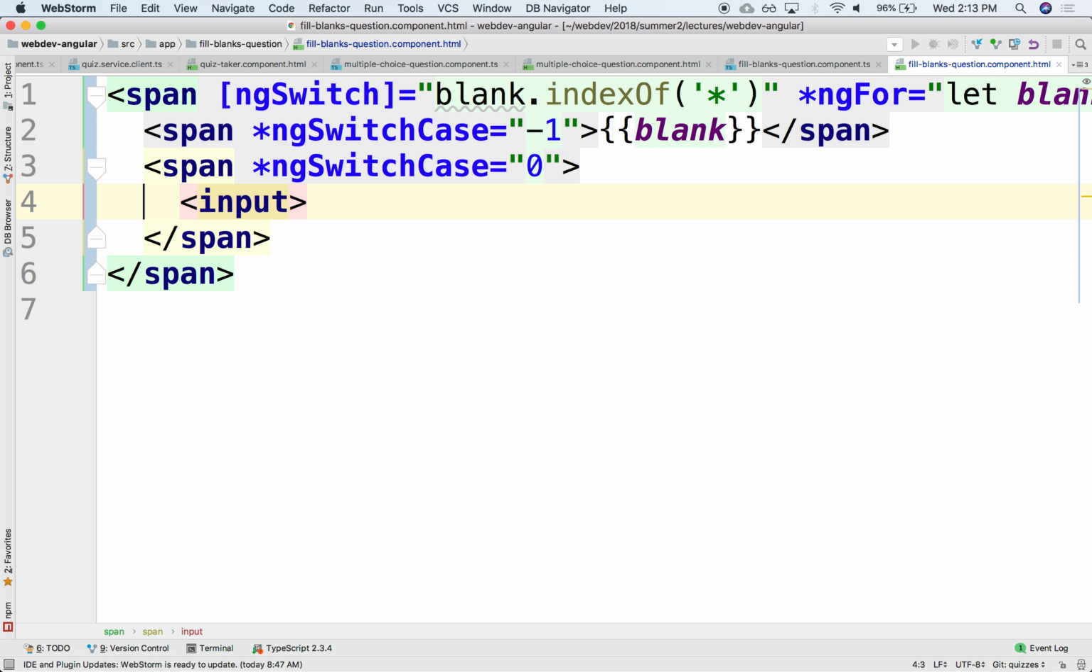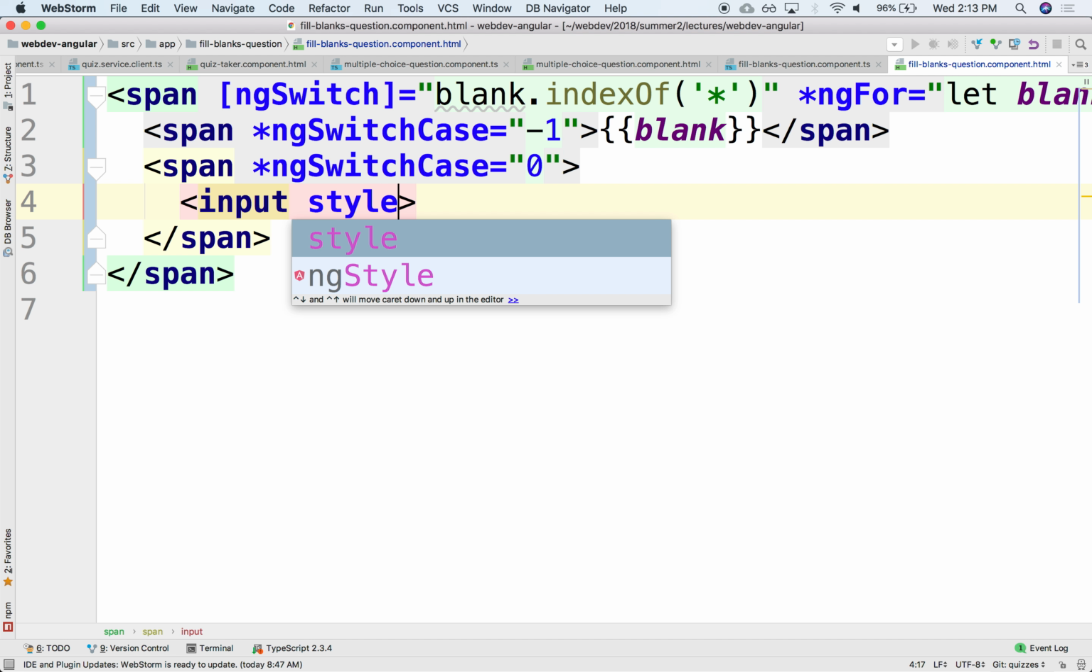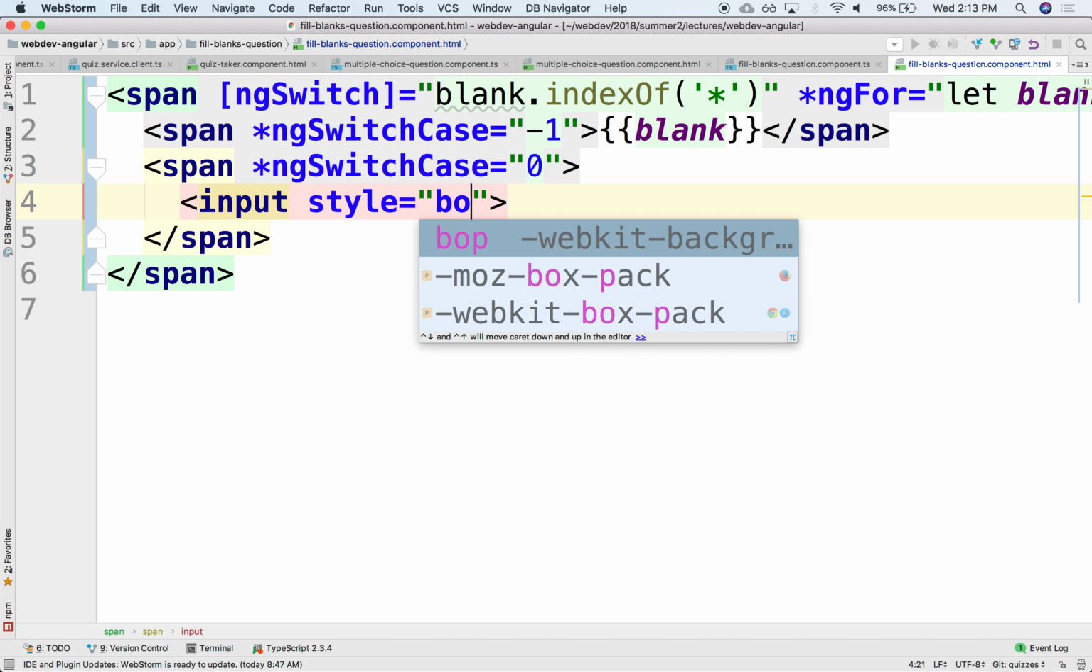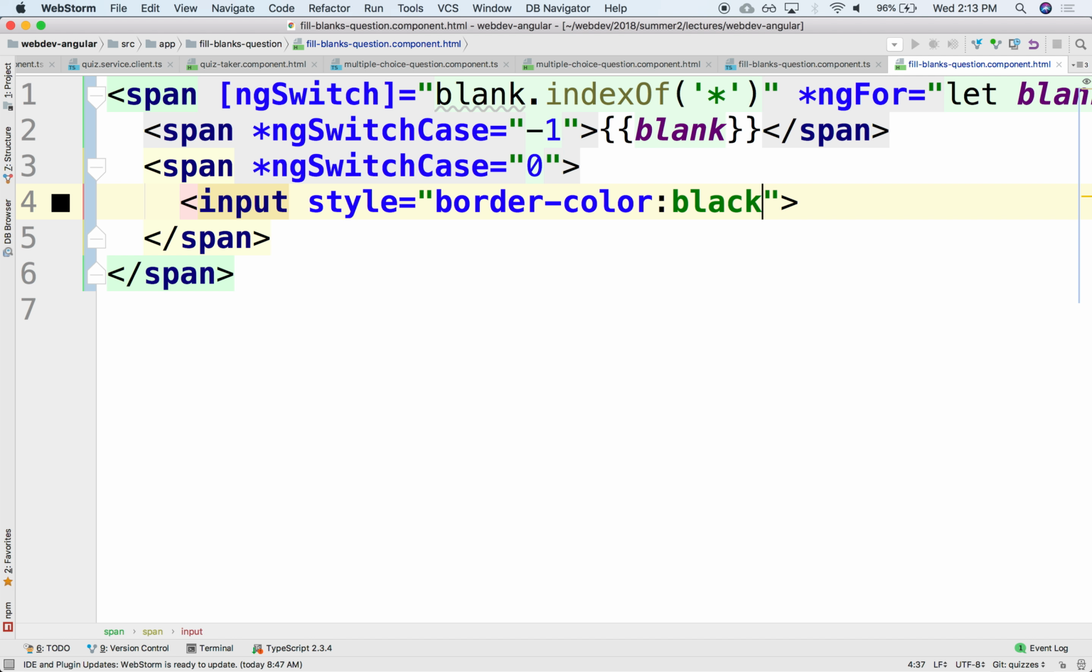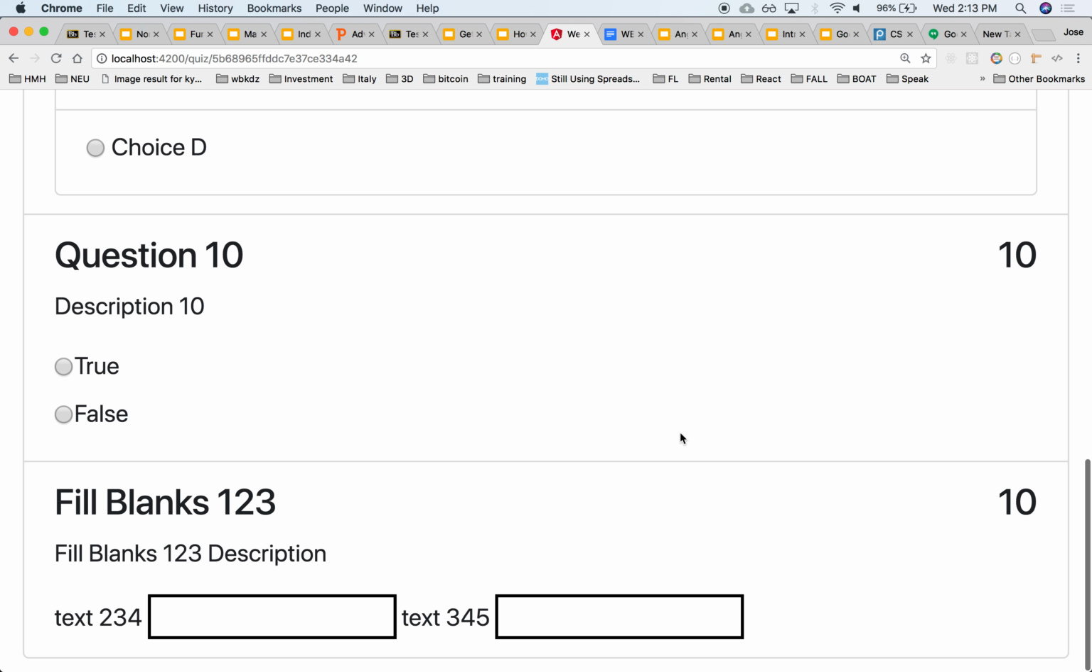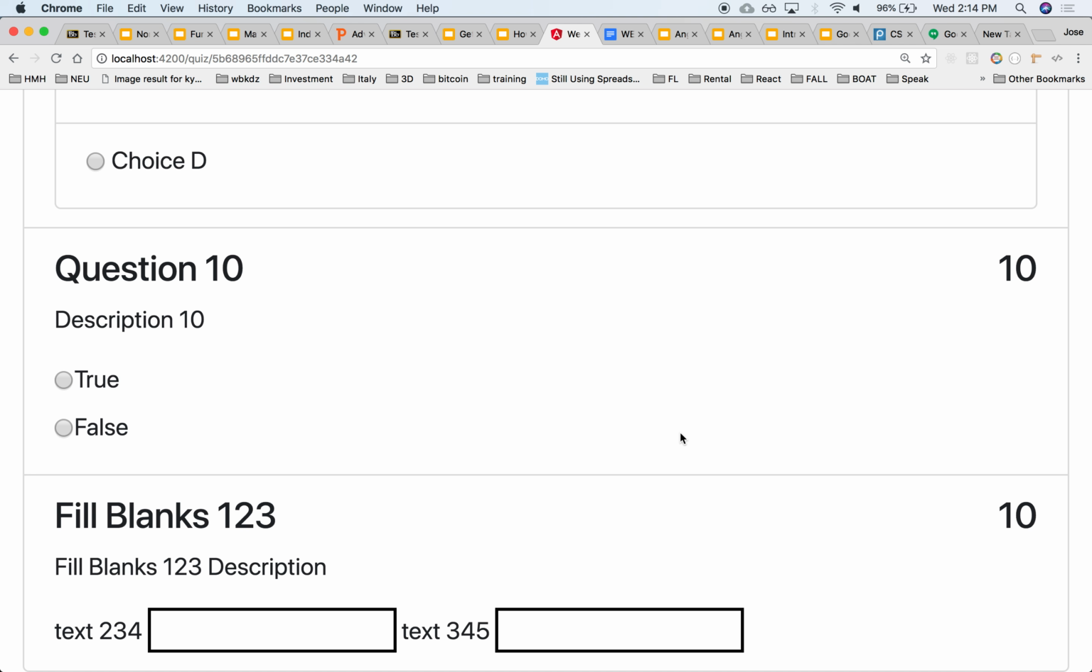This input field, we can style, border color, black. Okay, that's much better. We can see it. But nevertheless, you see how this is a phrase, right, where you have interchanging text and input fields. Okay? All right, so that's the first part. We know how to render it.